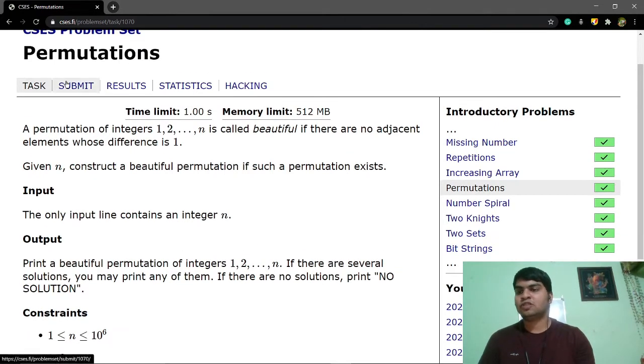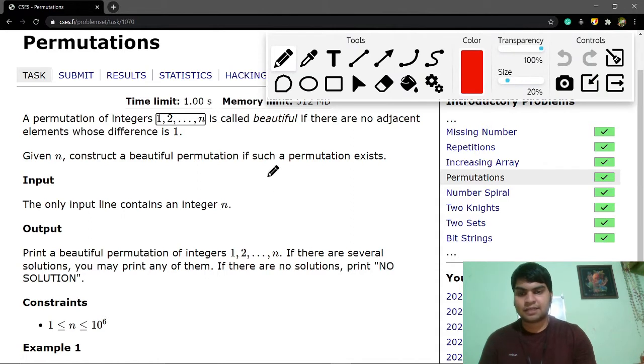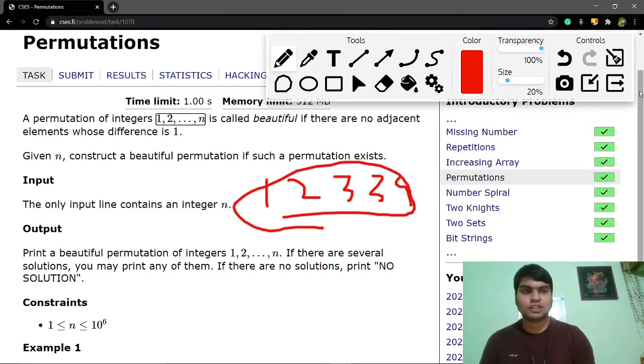So now we are going to solve the problem Permutations. It says you are given a permutation of integers 1 to n. You know what a permutation is? A permutation consists of n integers, and each integer must appear exactly once. You must not find any number repeating more than one time. For example, 1, 2, 3, 3, 4 is not a permutation.